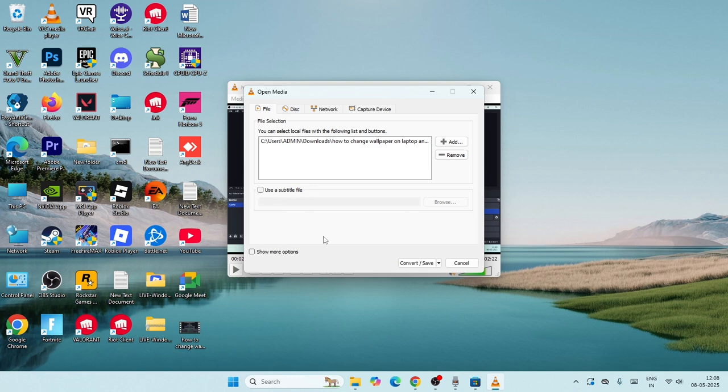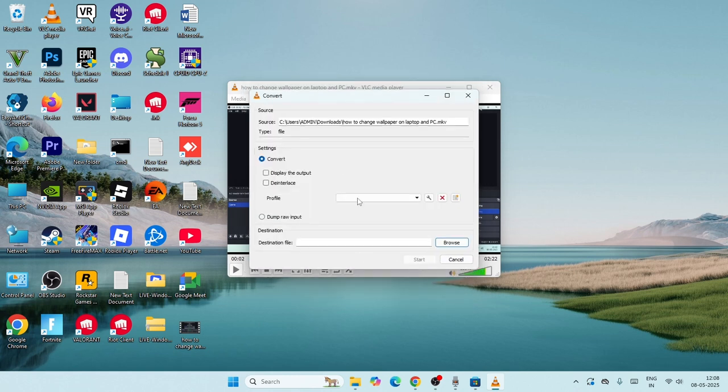Now over here in the video, sometimes you might have an option to save it, so go for Convert and Save. Now you have the Convert and Save options, so click on this one. Then in the profile, click on Convert, and make sure you can see we have many options to save it.